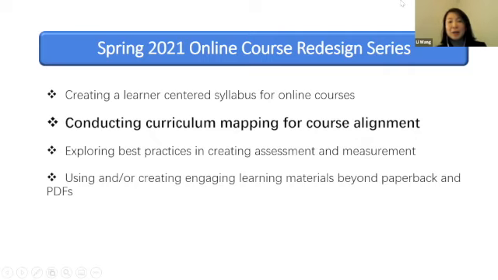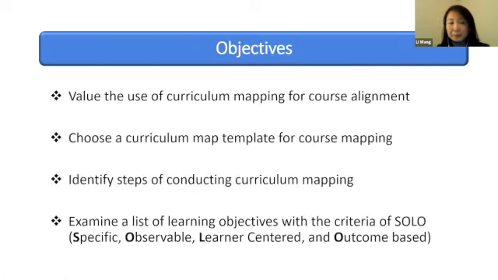Okay, so today, as you see, we are at the second online course redesign workshop, instructional design for distance learning, and the future two topics are also listed here. But the highlighted one with the bold font is what we're talking about today. So these are the objectives. I'm not going through this because we all can read.